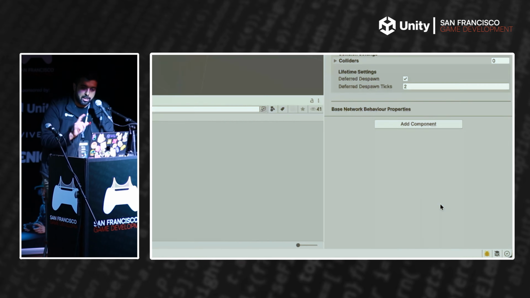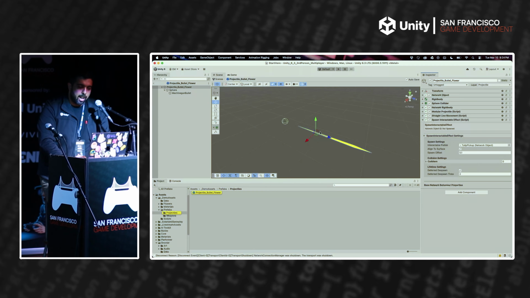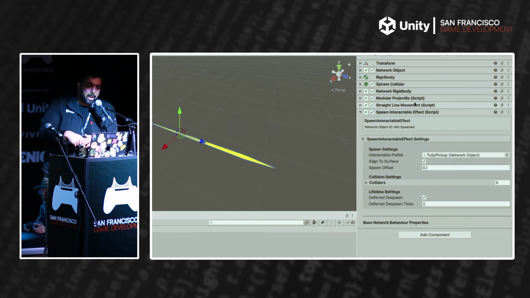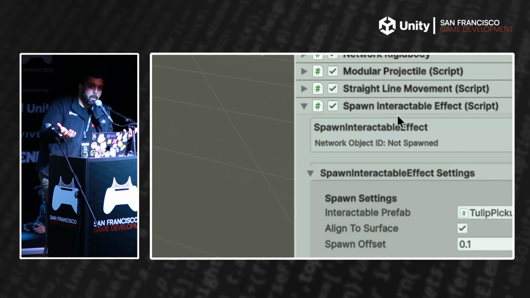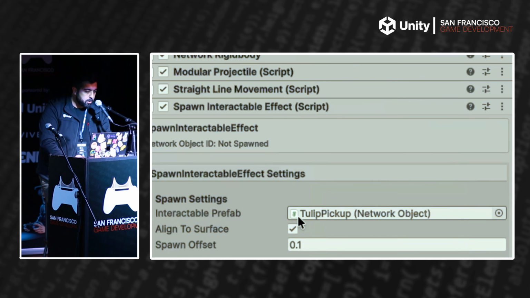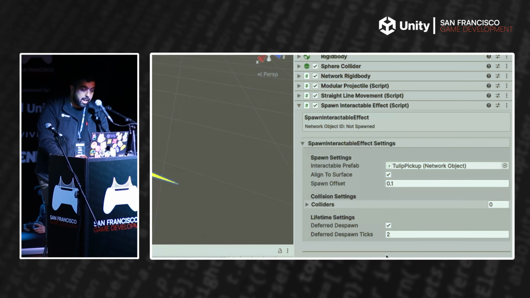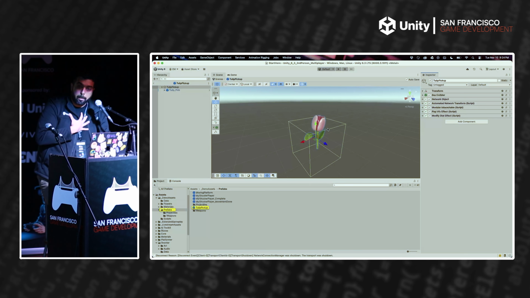I want to show you something else, especially since we're a little bit short on time. If I were to try it now, I would be able to spawn tulips from one side, then switch to the other window and spawn tulips as well. However, I want to show you online gameplay that I recorded playing with my partner at home.